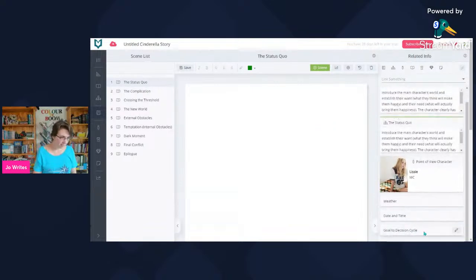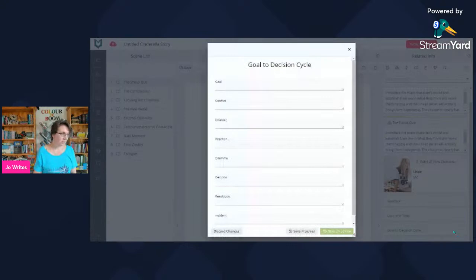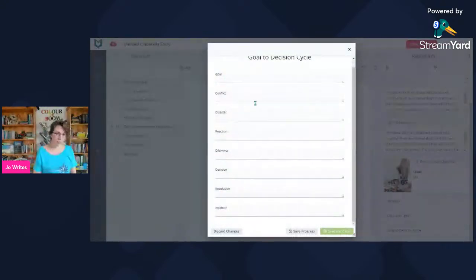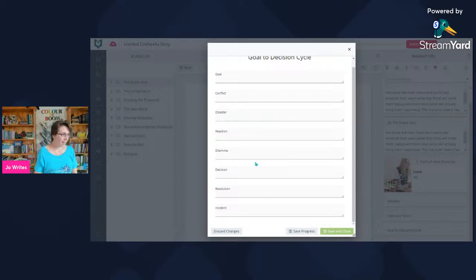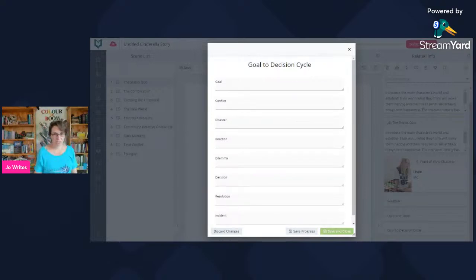And look at this. I can do goal and decision cycle. So if I use that template that I showed you, ChatGPT will give you this automatically. And I've put a link to that template below. And like I said, I've got the Scrivener version of it there, but you can also just use it in Word. So you can use it with any of these programs, which I really like. And then I can just pop that in.